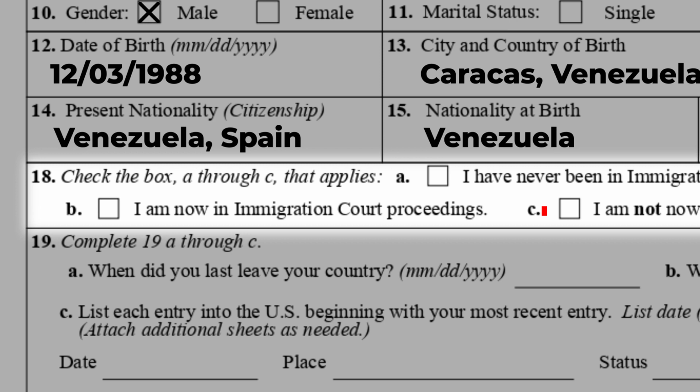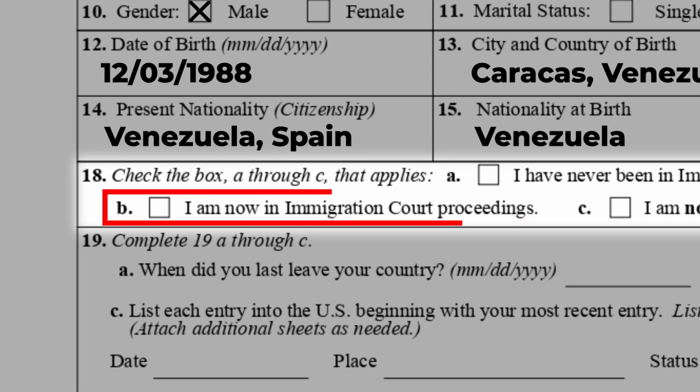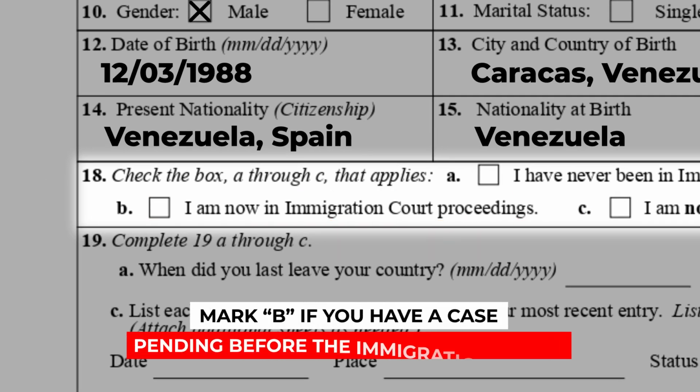Option B is for people who are currently in immigration court proceedings. If you have a case pending before the immigration court, you need to check this box, even if you haven't yet had a hearing or if no hearings are presently scheduled.